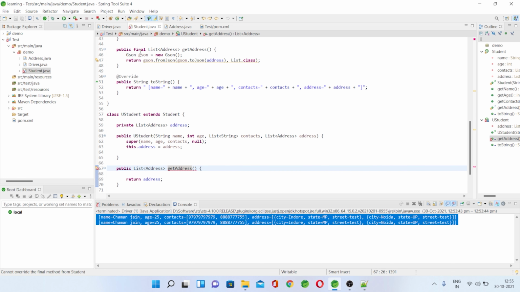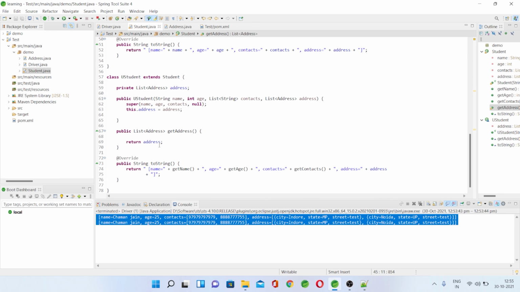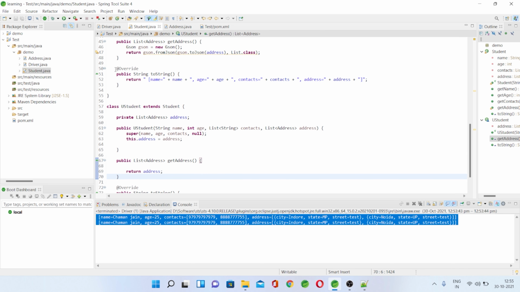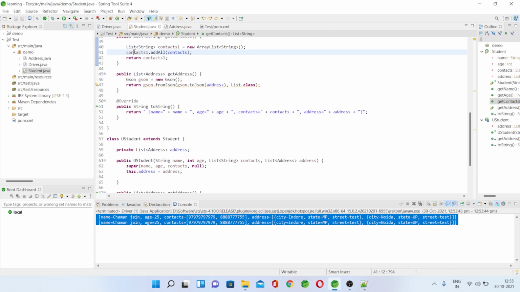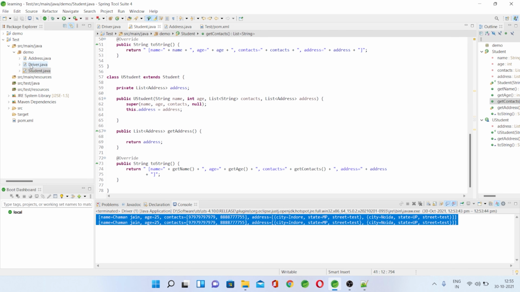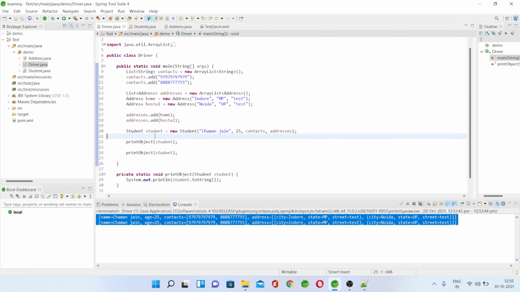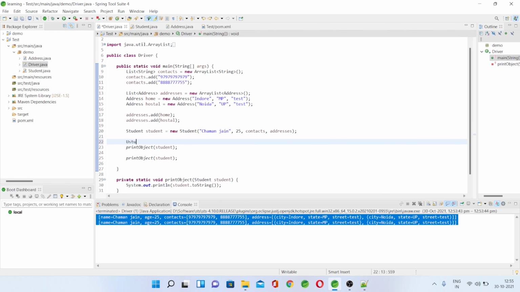Oh, it is okay, that is final for now. Let me remove that. So here you can see I have overridden the method in both the classes. So let me create one child class object, that is our new student, and use the same arguments.